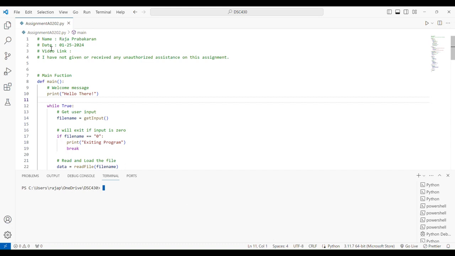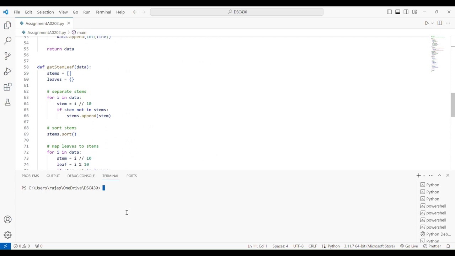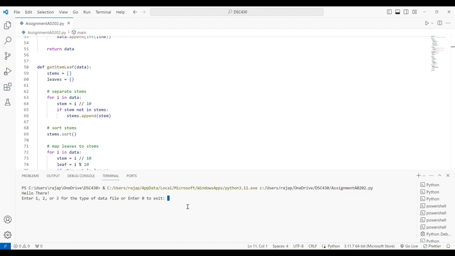Hi, so this is my code. I'm running my code. First, I ask for the input of 1, 2, or 3. I enter 1.